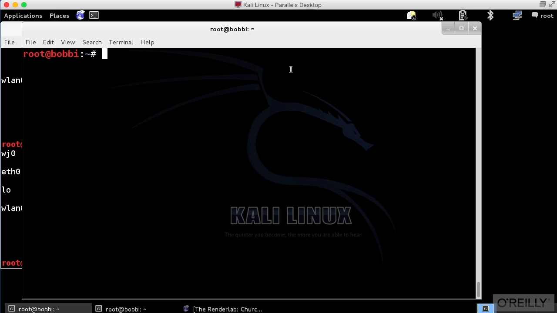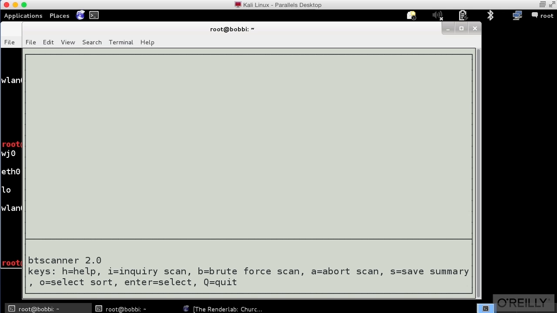In this lesson, we're going to be talking about Bluetooth scanning. So we're going to be looking at a program called BT Scanner. BT Scanner is part of the Kali Linux set of packages that are just installed by default. So we're going to run BT Scanner, and it brings up a little interface like this.